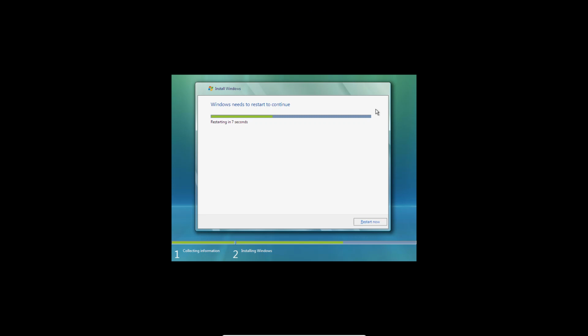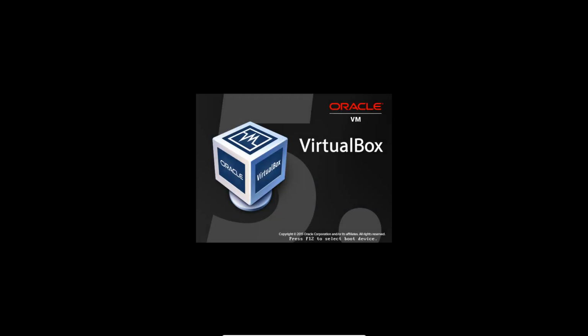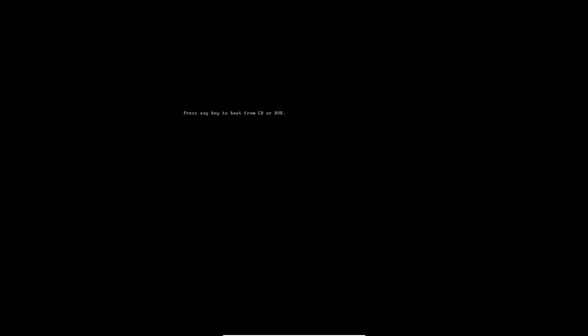Okay, so we're at our first restarting point. If you're impatient like me, click Restart Now. And we will continue the installation after it restarts. Now, I know it says press any key to boot from the CD or DVD, but don't do that. It just starts all over from scratch if you do that.